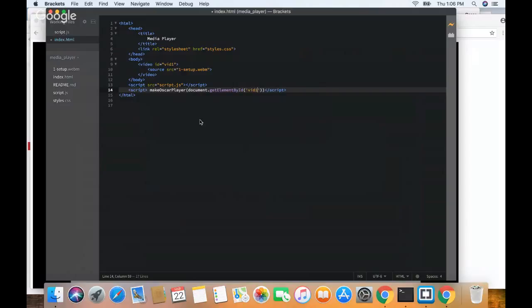Okay. Do you see what this is doing? Yeah, I'm calling the function inside the HTML, and then I'm targeting that ID. And then you're getting that element, a reference to that element, and you're passing it to the make Oscar player. Mm-hmm. Okay, so now let's open up this page and see what happens.